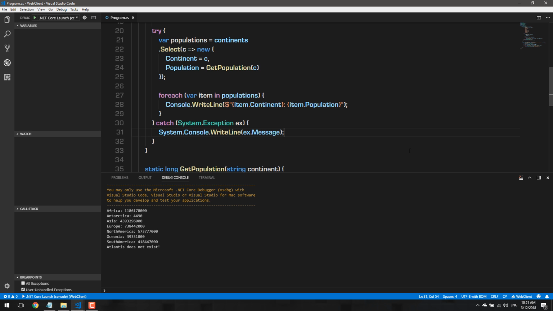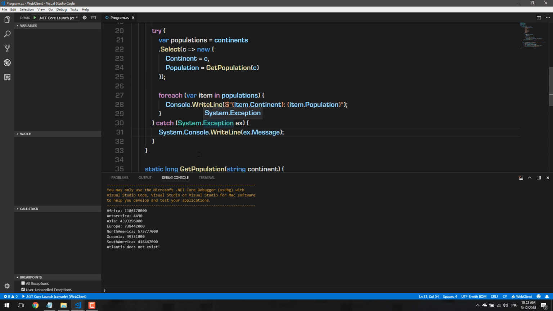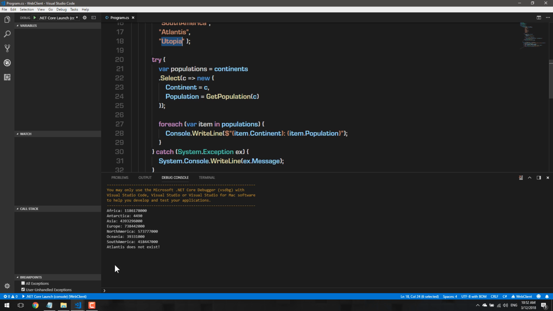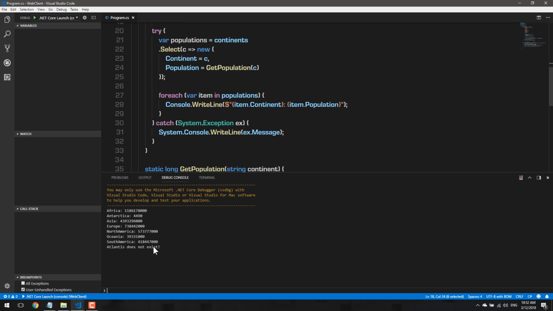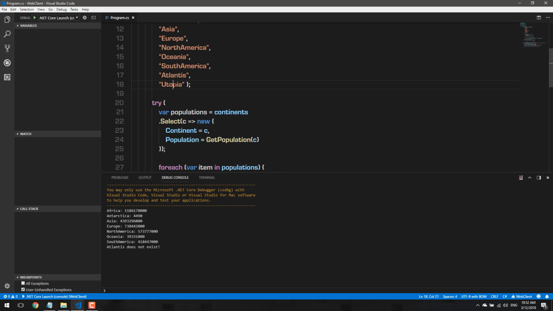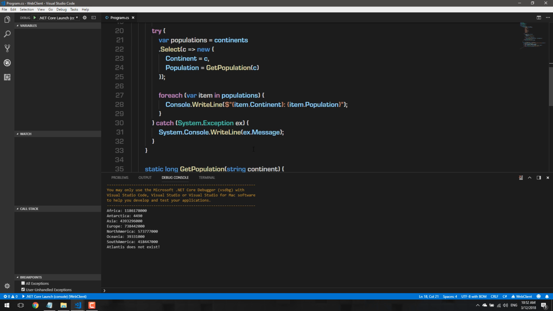And you may notice, the first time we got an exception, the exception handling just stopped the application. So we don't even have a chance to call the API with Utopia. So after we call the web API with Atlantis and get an exception, the application stopped, and there is no exception generated by calling the web API with Utopia. So this is how we handle the exception for standard LINQ query.